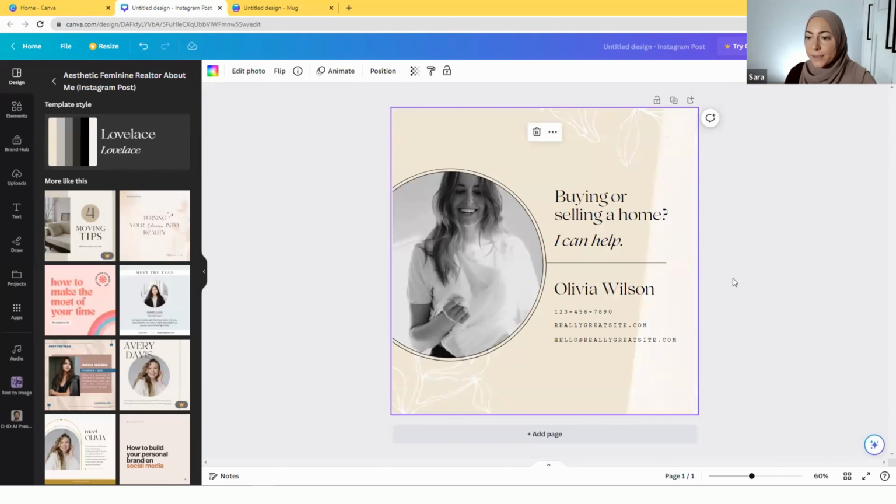Once I do that, here on this canvas, I'm going to start seeing a whole new bar on the top, and it does different things depending on what element I have clicked. So for example, I'm going to press on this text.